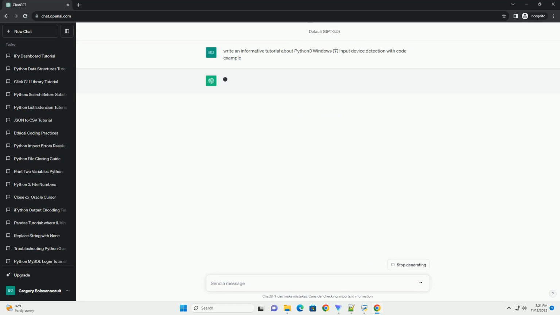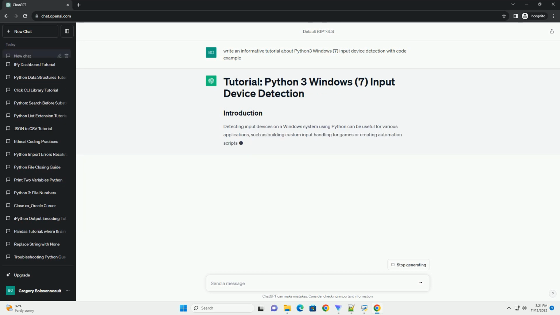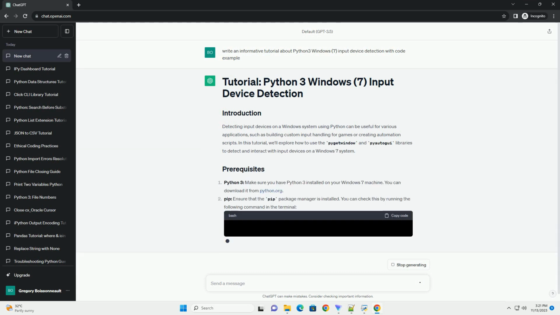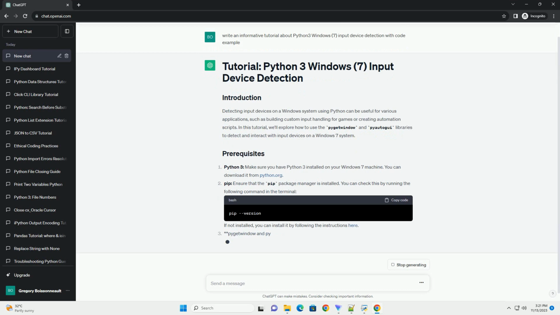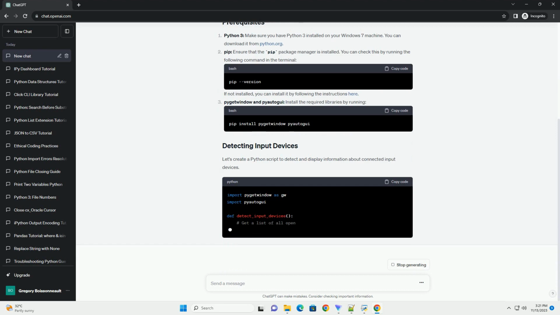Detecting input devices on a Windows system using Python can be useful for various applications, such as building custom input handling for games or creating automation scripts. In this tutorial, we'll explore how to use the pygetwindow and pyautogui libraries to detect and interact with input devices on a Windows 7 system.